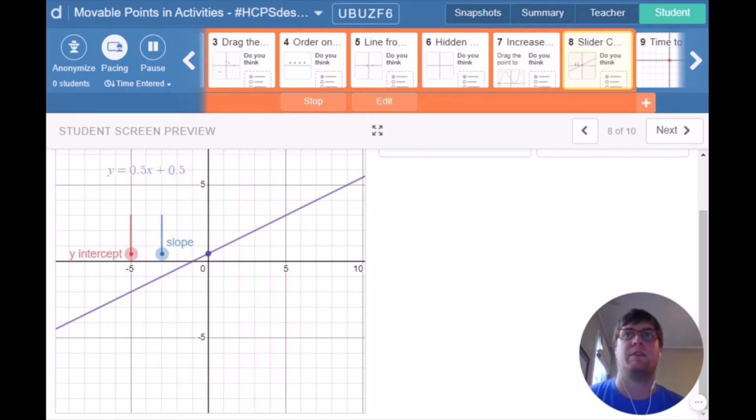So let's take a look. I'll label this y-intercept over to the left. And then I will add a label here that says slope, and I'll put that over to the right. So now we know exactly what we're talking about. Okay, I can move this up and down. You can see Desmos is letting me know these are going to be vertical sliders, and I'm moving this line.